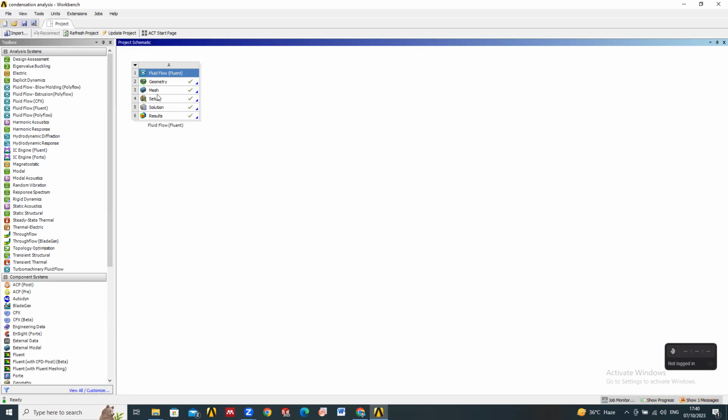So these are the steps in CFD simulation. First one is geometry, meshing, setup, solution, measure. So first one is geometry. I made the geometry in Solver and then imported it into this design modeler. So let's check how we can import geometry from Solver into ANSYS.